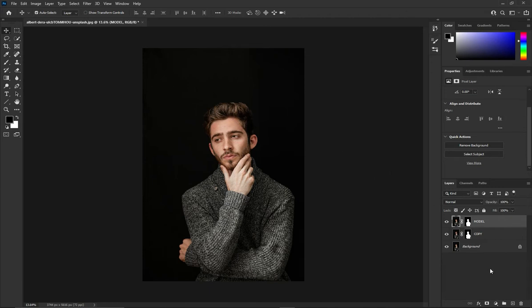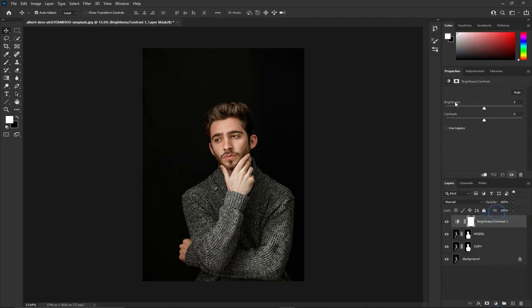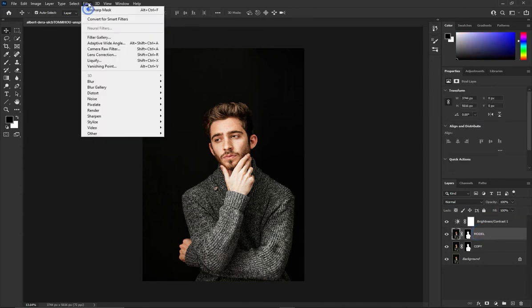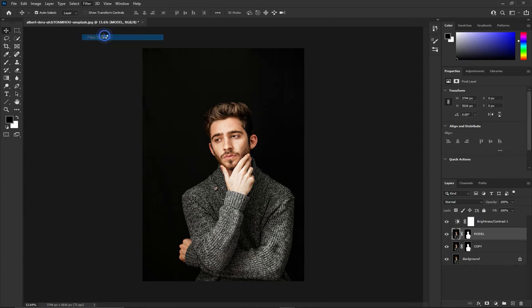First of all, we are going to increase the brightness of the layer and the contrast as well, to 30 brightness and 15 contrast as the values. All right, so now I'm going to select the model layer, and now I'm going to the filter gallery option, and just wait for a moment.